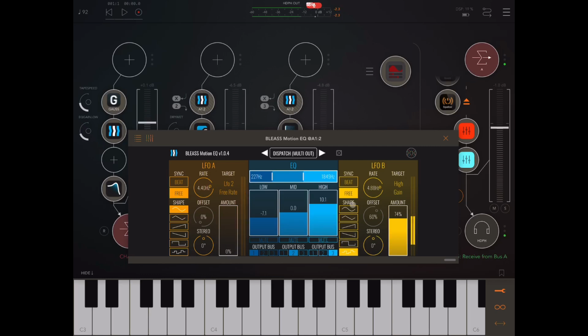Now, of course, we could play with the LFO type. So at the moment, this is sample and hold, so it's moving randomly. But here's a square LFO. Or we have different ramps. Or triangle. Or sine. So you can see there are a lot of possibilities with the EQ LFOs.